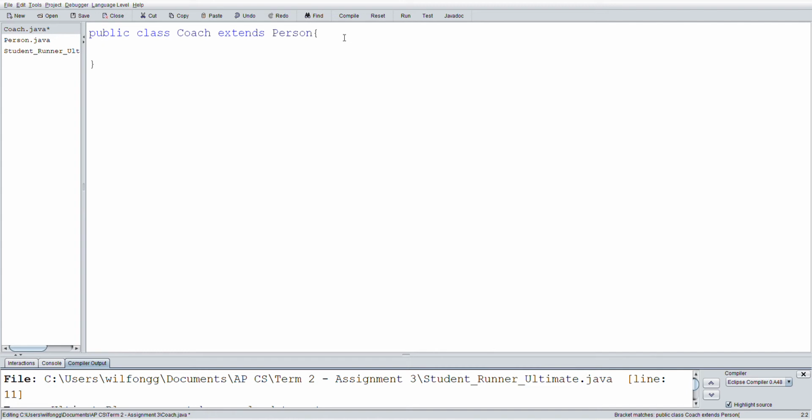So within the coach class, we have a variable. It's called role, and that's just a string. So what is your role? Like, are you the head coach? Are you the assistant coach? It's just a description variable. And then there's some different methods. One of the methods is called coach, and one of the methods is called toString. And I'm going to let you figure out how to write those variables and the methods.